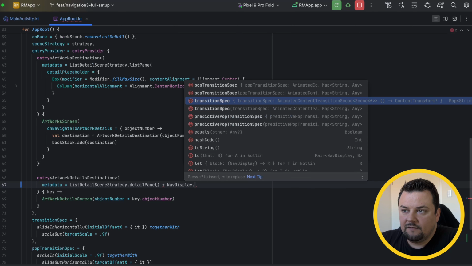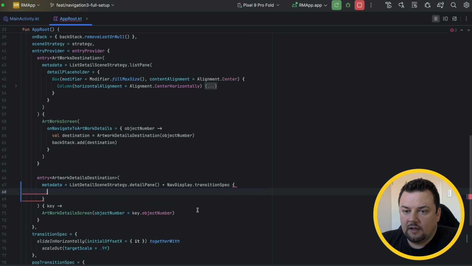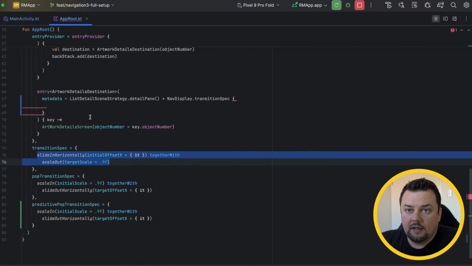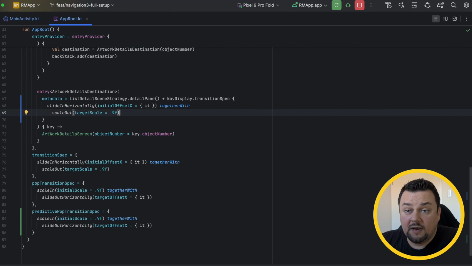And then let's define a transition spec here. And inside I'm going to borrow the transition spec that we have, and I'm going to paste it here. But instead of scale out, I'm going to slide out horizontally. Now, because this one is an exit transition, we have to specify what's going to be our target offset X. Now let's run and see how that's going to look like.